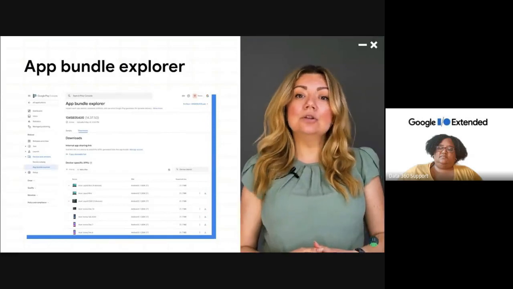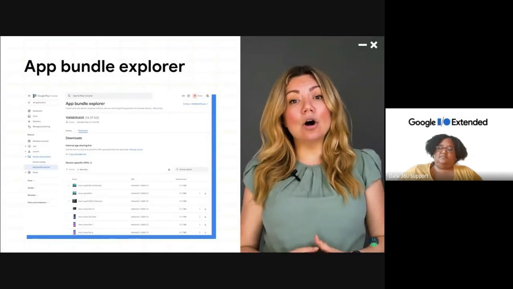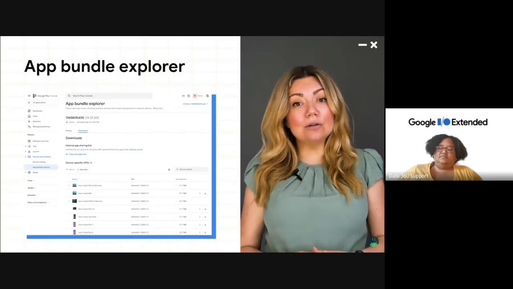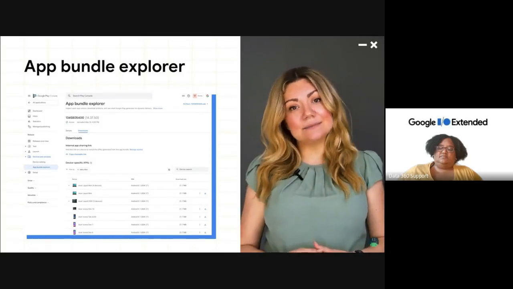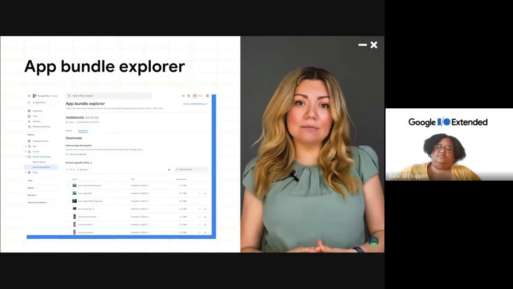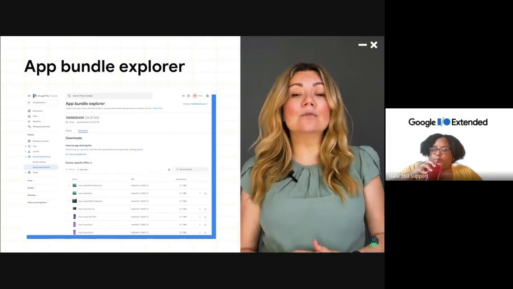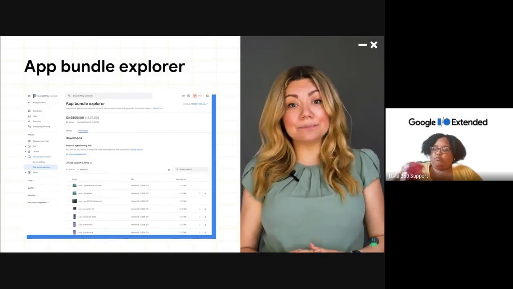For example, the new App Bundle Explorer in the Play console helps you understand how Play optimizes your app and lets you download relevant files and assets. You can get an install link for any version you've ever published on Play for testing purposes, and you can also download Play-signed APKs for pre-installing on real devices.